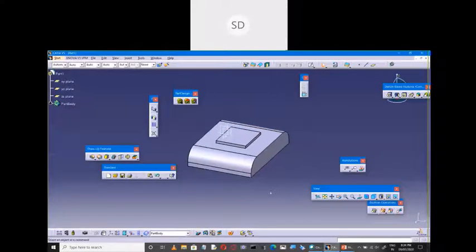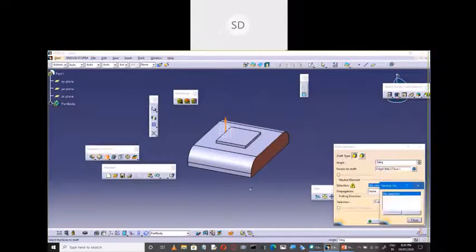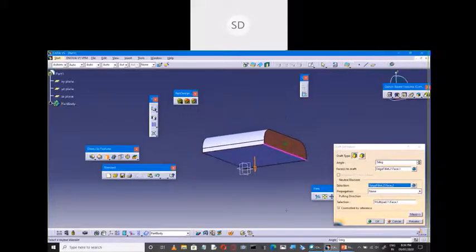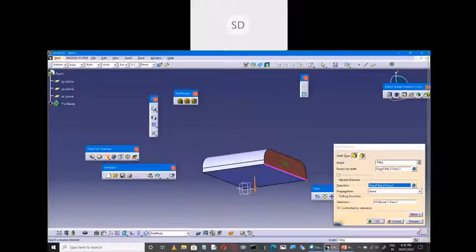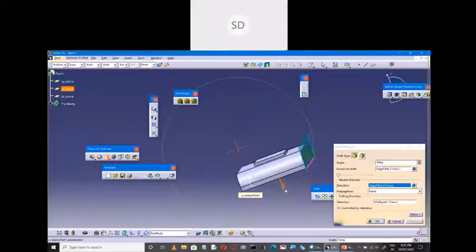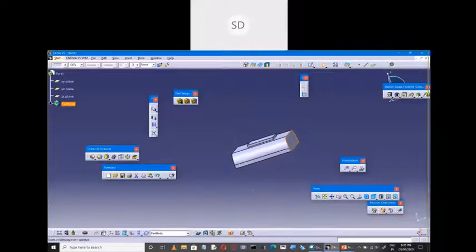Next, now we'll go for a draft here. That is what a draft angle is. Select this surface you want to make a draft. Then go for neutral element. You just hold and select the bottom surface. Now how much angle do you want to draft? 5 degrees. It's showing outside. Let us go for minus and see what will happen. It has gone inside, right?